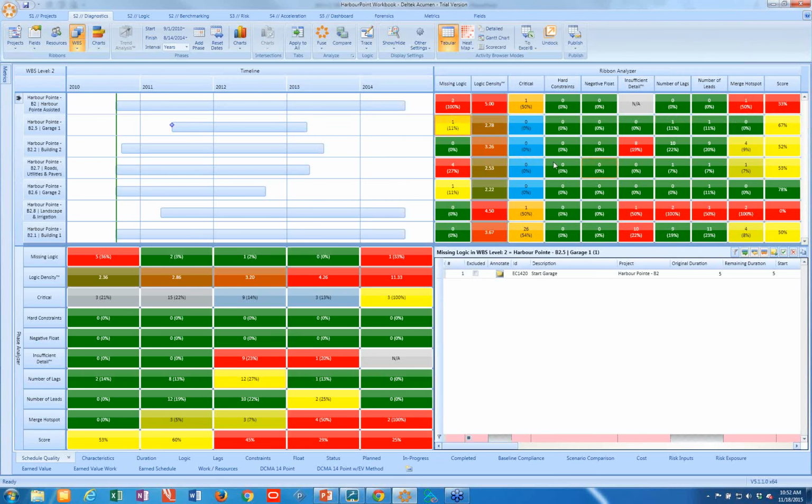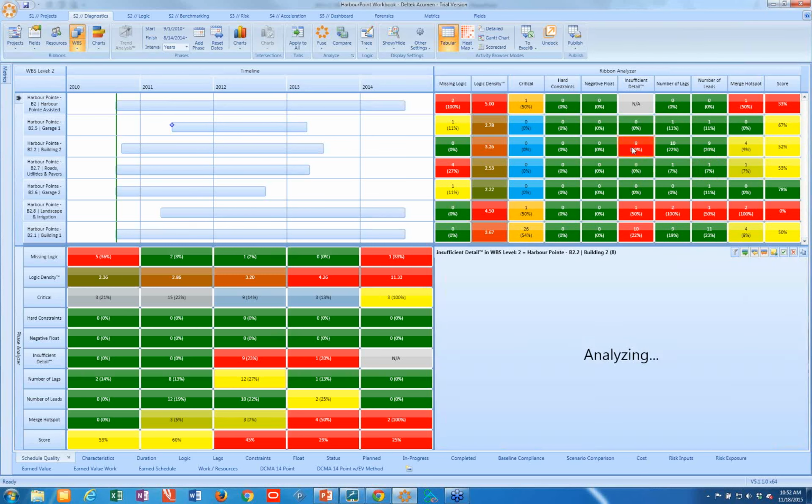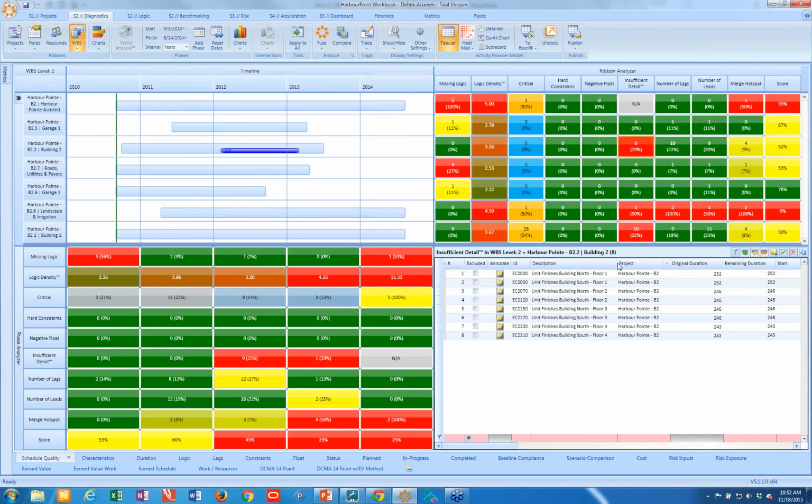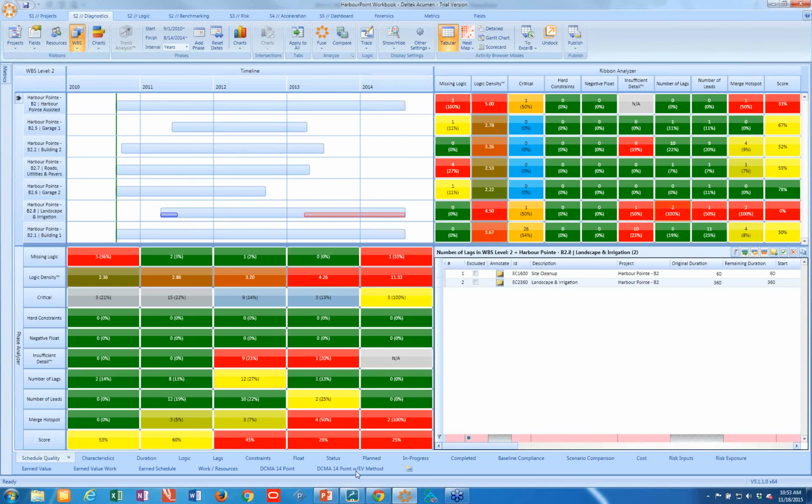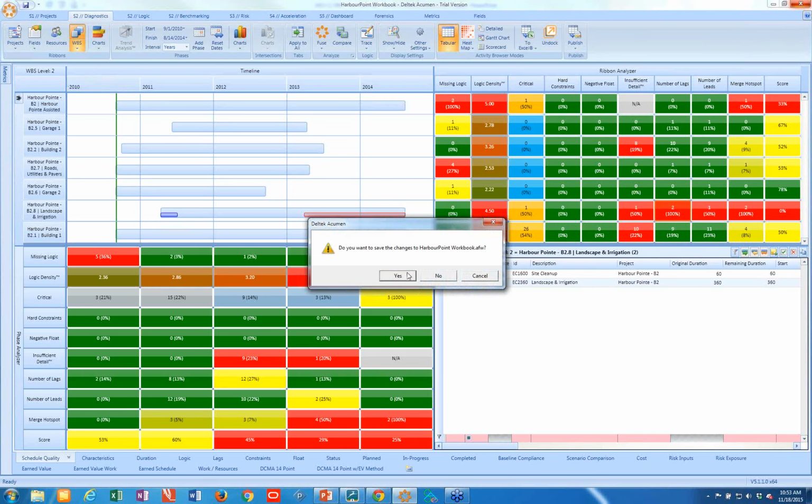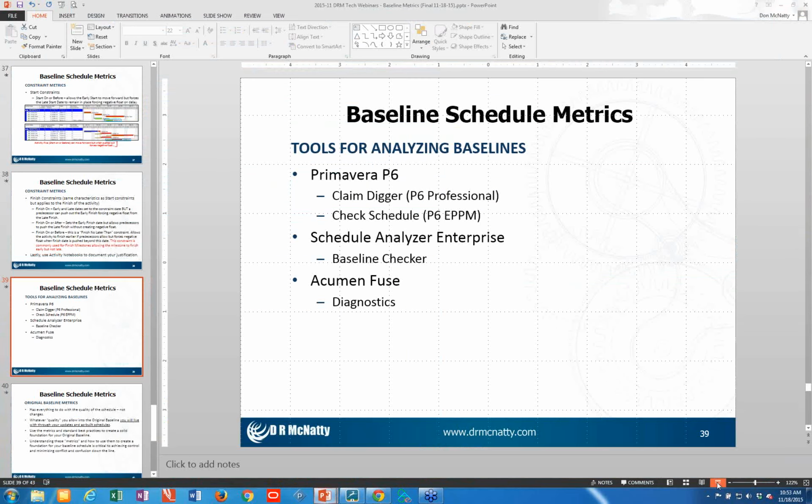So that one was just one. So I've got some missing logic on one activity. I've got 8 activities that it says are insufficient detail. So whatever criteria it's using to look it up. Activities with lags. So it allows me to look at it by time period. Here I'm looking at it by metric. So there's a lot of information that's available to me with these tools.